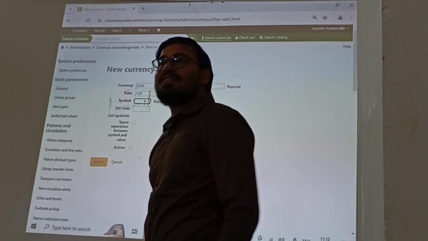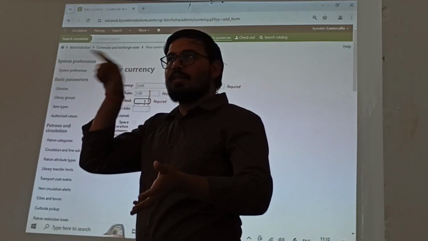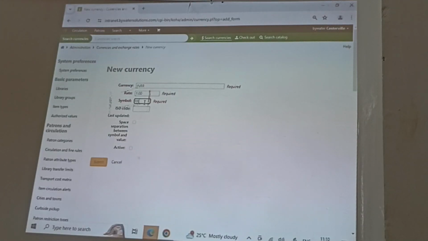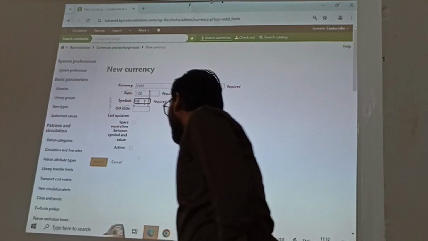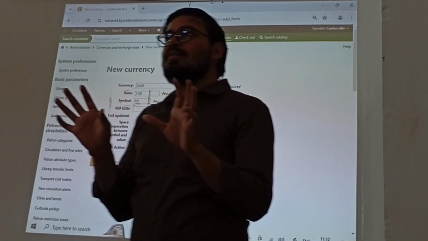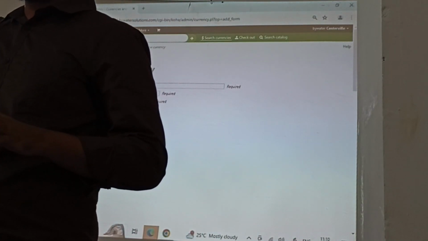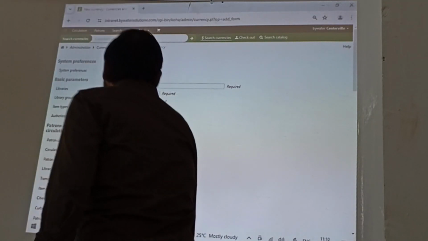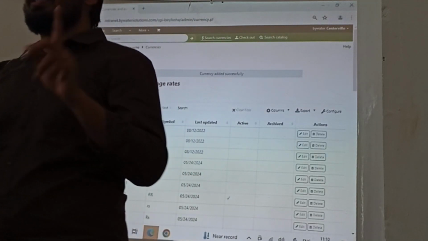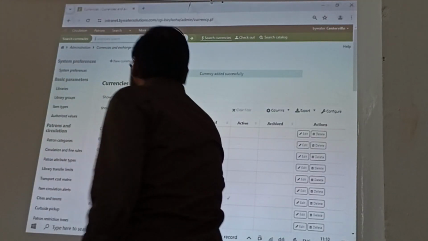Here you have to enter the symbol. What is the symbol for your currency? So you can copy it from Google. I am simply writing R. And then you have to make this value active. Active means now this currency is active. Okay? So now we will click submit. Now our new currency value has been created, which you can see here.